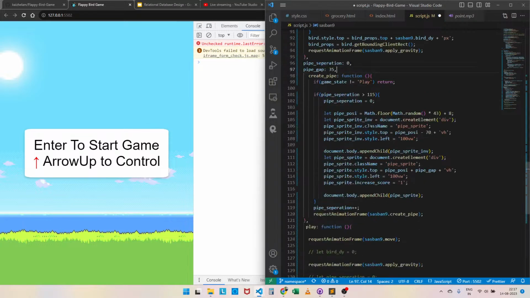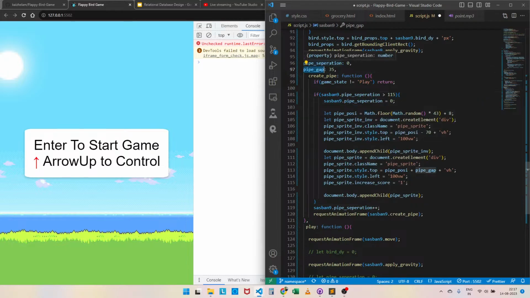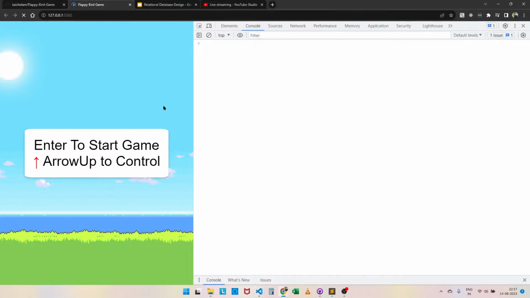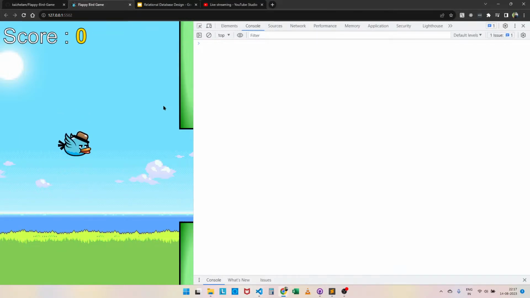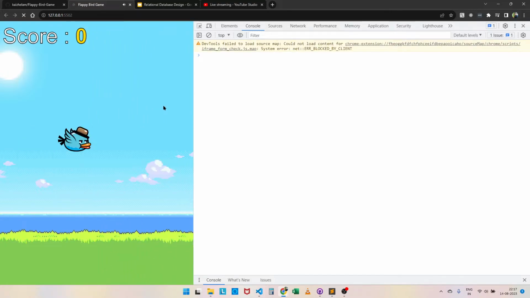Done. And whenever you use that, like separation, which is used thrice, you have to, you guessed it right, namespace it. So now it's namespaced, and pipe separation is done. Pipe gap appears only once. So let's put span 9. Let's see, I'll be able to play now. Seems like it is functional now. Yeah, so we have successfully namespaced everything without error.